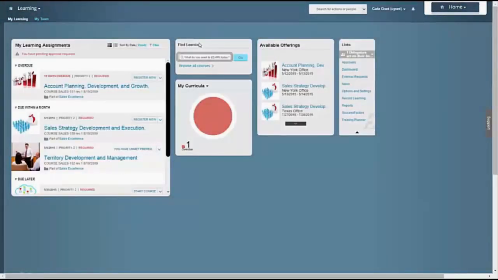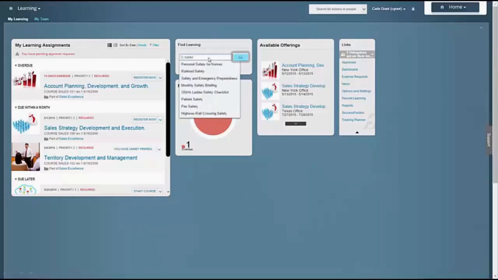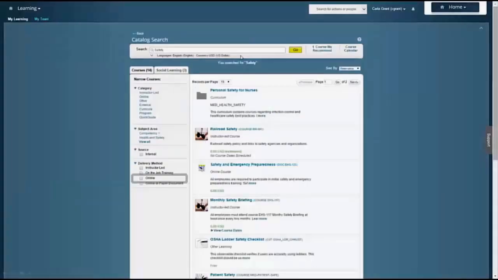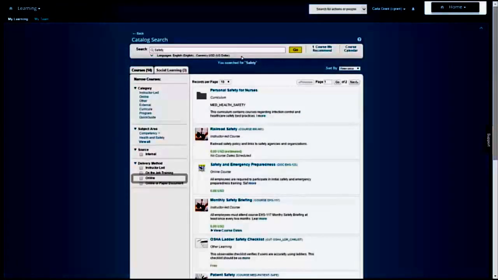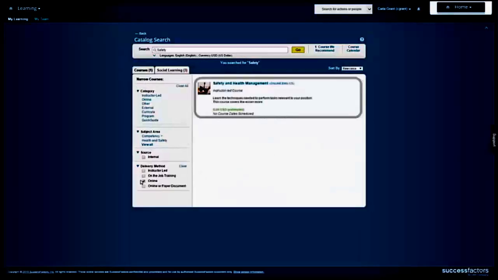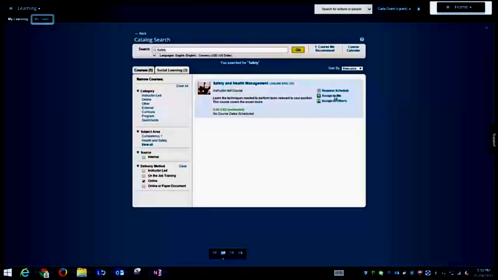From the tool as well, we have the ability to find new learnings. Let's say in this case, I want to learn a little bit more about safety. I can fill in the box and search. We then have the ability to filter down on all the results to find exactly what we're looking for. In this case, let's only view online learning material. And here's the course I'm looking for. I can select that and assign it to myself.